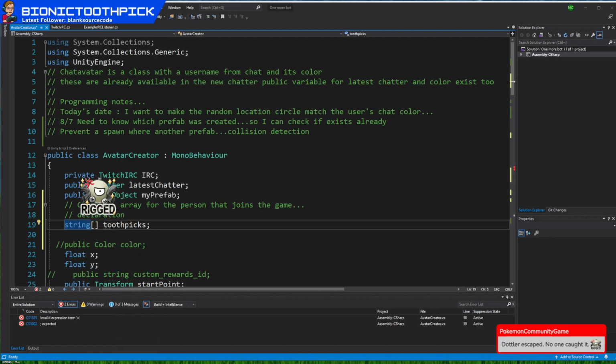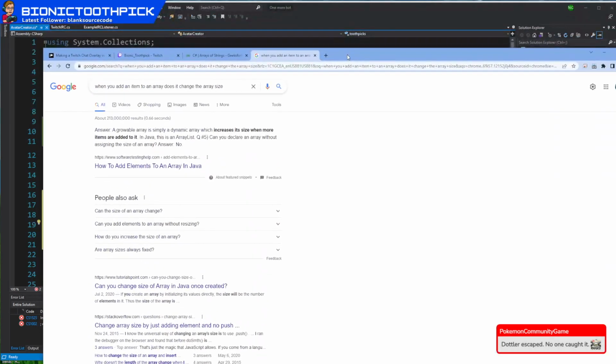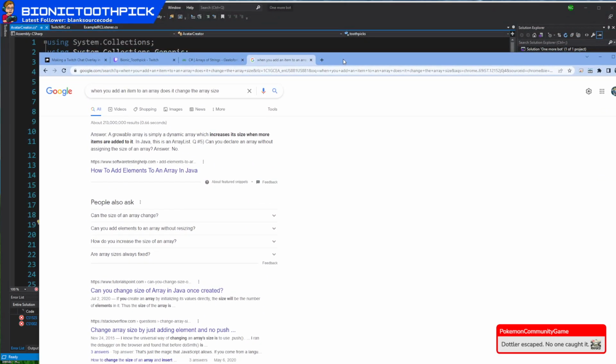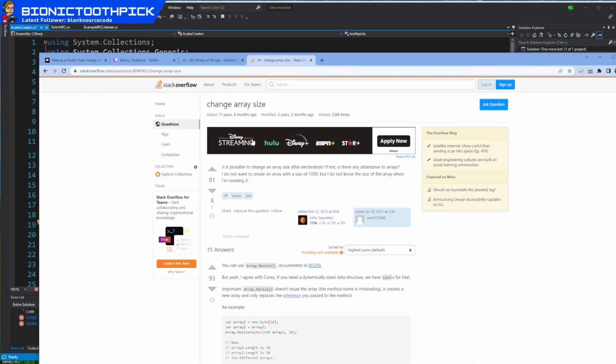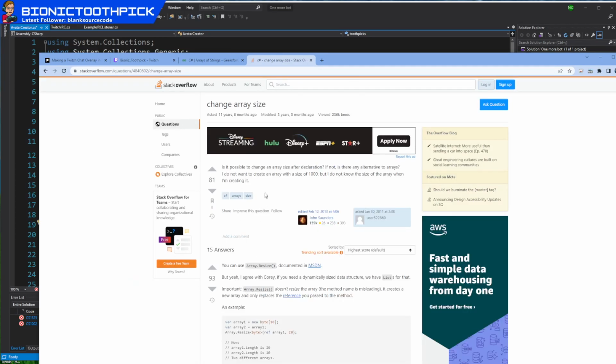Wait, when you add an item to an array, does it change the array size? Answer: a growable array is simply a dynamic array which increases the size when more items are added to it. But I've got to clarify, C# instead of. Okay.